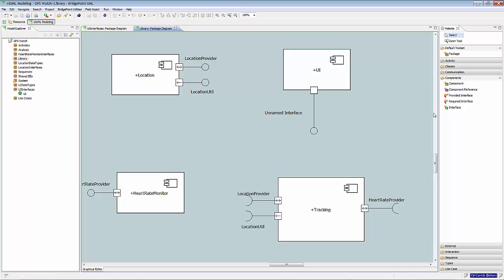To add the required interface for the tracking component, from the same tray, select Required Interface, then draw it the same way. For the provided and required interfaces to connect, they have to be formalized to the same interface.